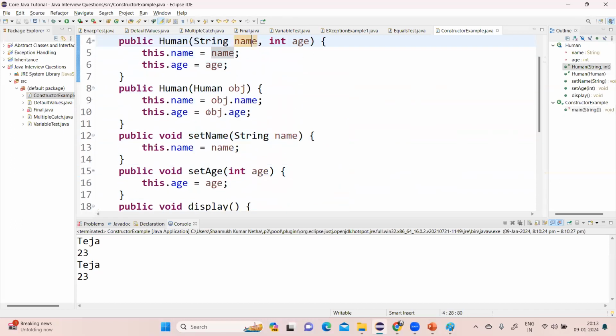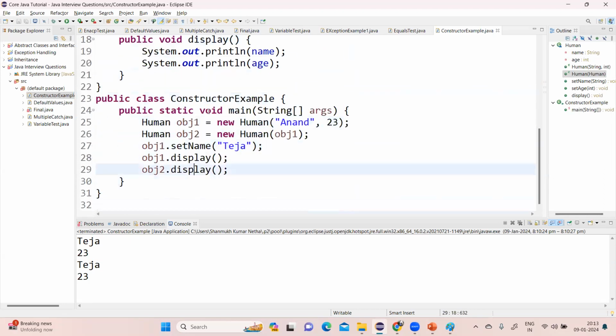Now, whenever you try to create obj2, this constructor will be called, right? this.name means obj2.name is equal to obj.name, which means obj1.name. On the left-hand side, this.age means obj2.age is equal to obj1.age. Why? Because you are passing obj1 to this parameter. Like this, we copy obj1 to obj2.